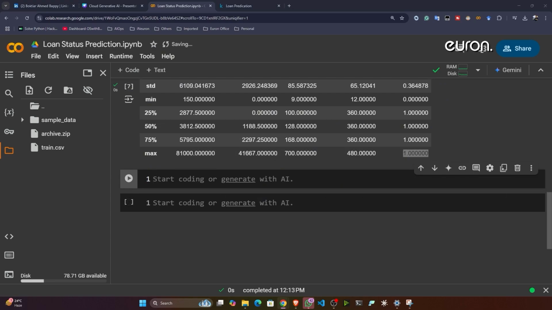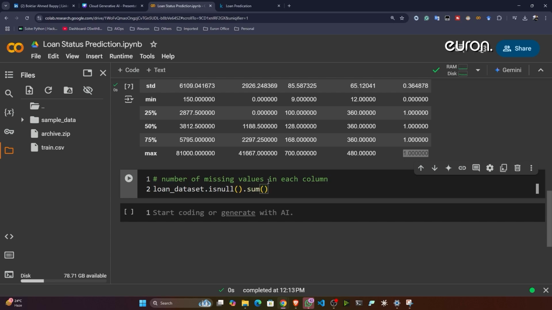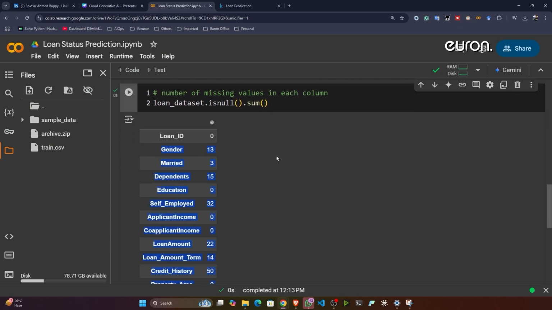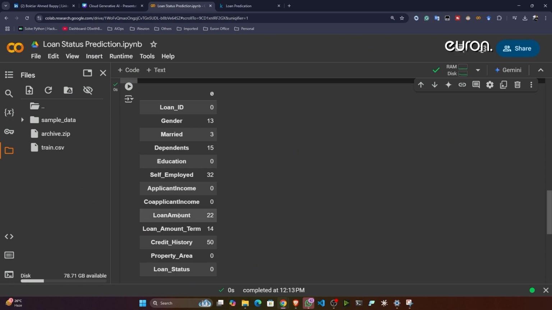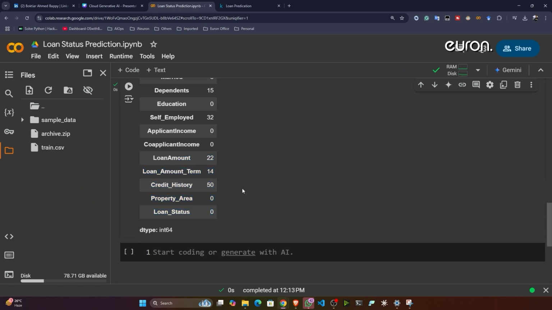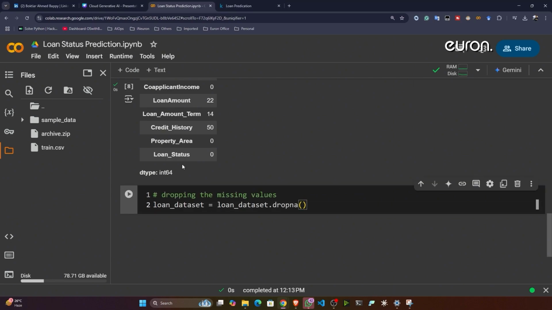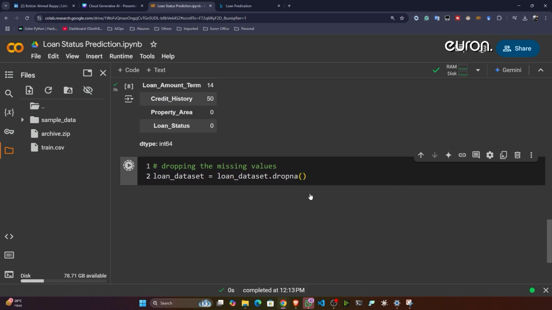So let's see first of all whether any missing values are there or not. You can see guys, this data has some missing values, like gender has missing values, dependents has missing values, loan amount also has missing values, credit history also has missing values. So let's try to handle all of them. What I will do is drop all the missing values, because here we have a small amount of missing values. I can drop all of them.